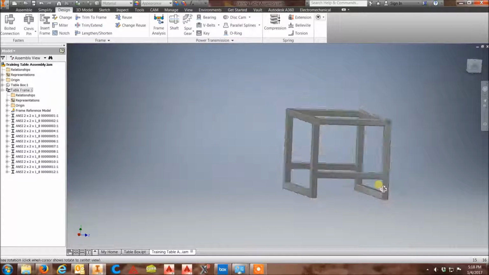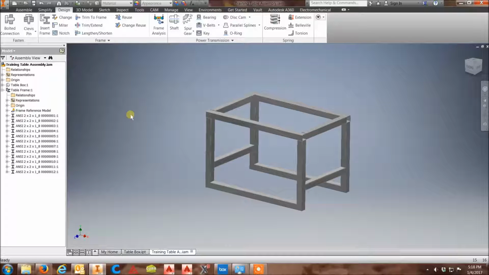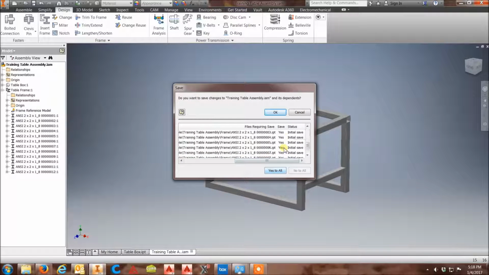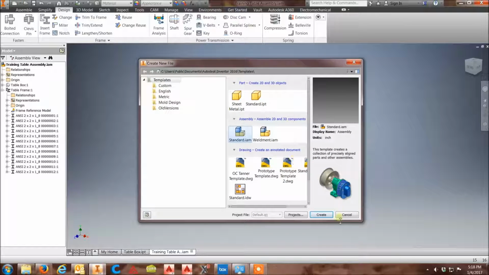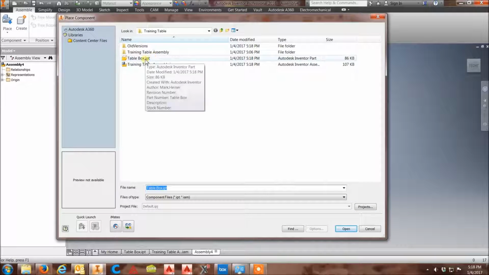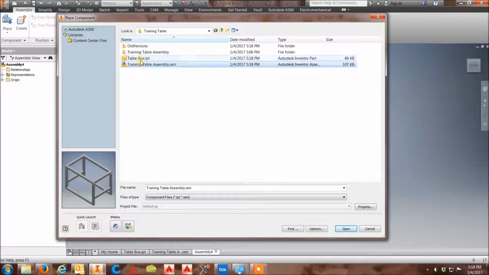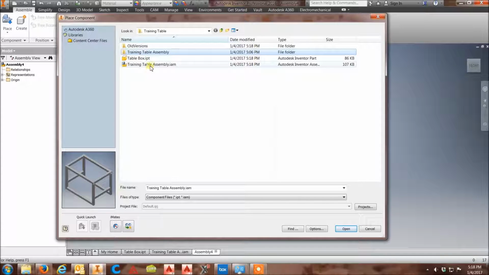Okay, and that's it. That's basically everything there is to the frame creating tool. What we would do now, we save this. We can say yes to all and then OK. So now if we're wanting to use this inside an assembly, I would start a new assembly for whatever workstation I'm wanting to make, and then to place, you're not going to place the training table assembly or the table box, but a new folder was made for the training table assembly.